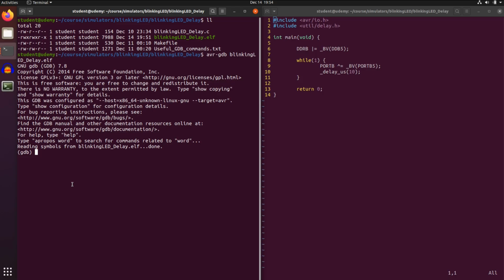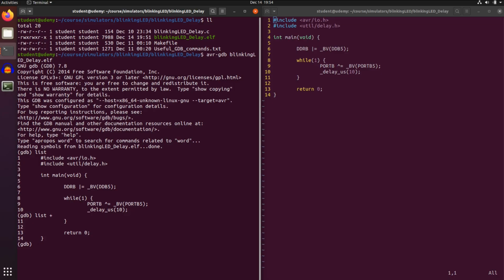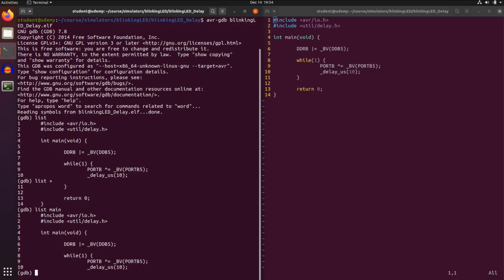First, I can browse through my program by using the command list. So it shows the first 10 lines of the program. If I want to show some more, I can use list plus, and it shows the next 5 lines, but here only 4 because the program ends at line 14. That's the last one. Or if I just want to see what is around a function call, I can do list and then main, because main is the only function that I have at the moment, and then it will display a few lines around the start of main.